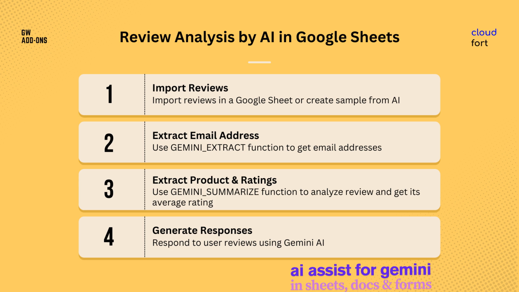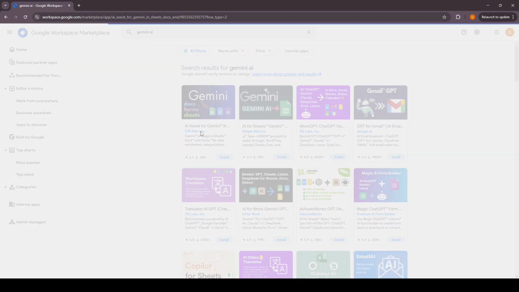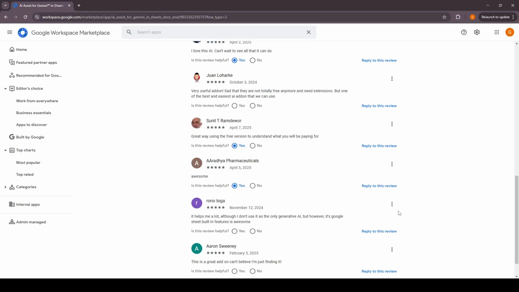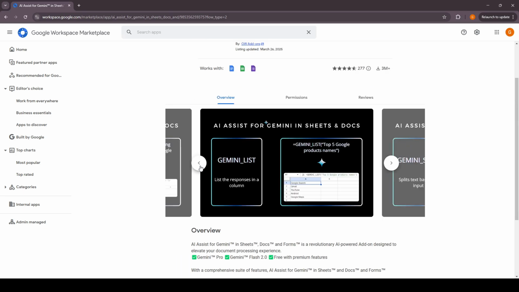AIS for Gemini is a powerful Google Workspace add-on that brings AI to your spreadsheets, documents, and forms. You can use it for data cleaning, content generation, very easy and very fast.